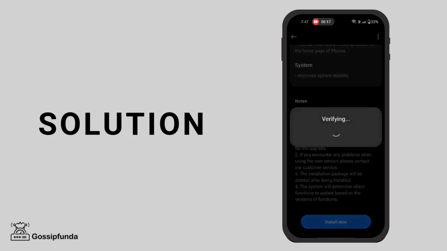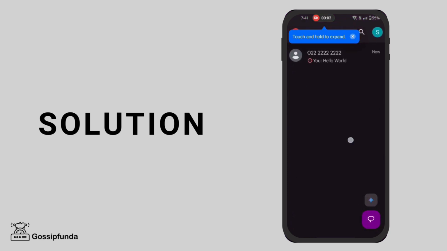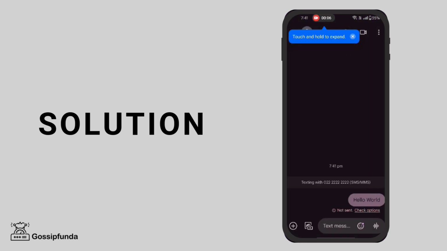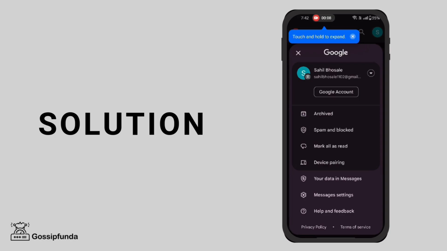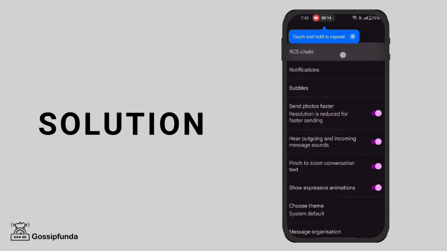Step 2 is to turn on your RCS chats in Google Messages. Open Google Messages, then tap the three vertical dots in the top right corner of the app. Select Settings from the drop down menu. Under Settings, tap on Chat Features.